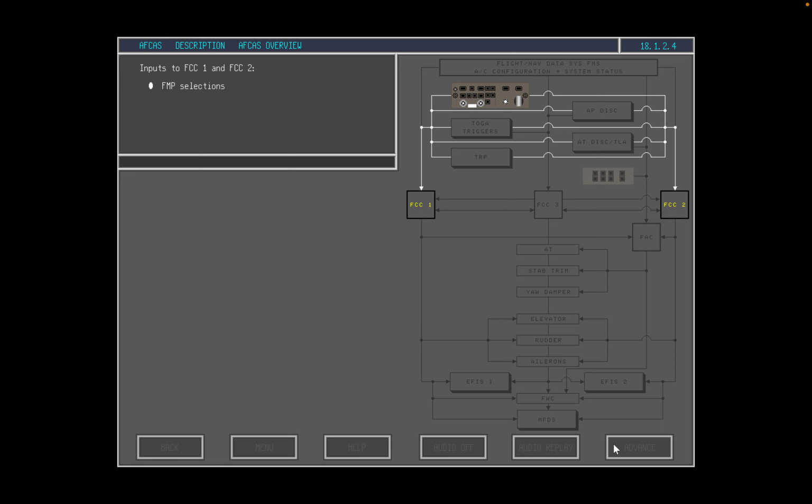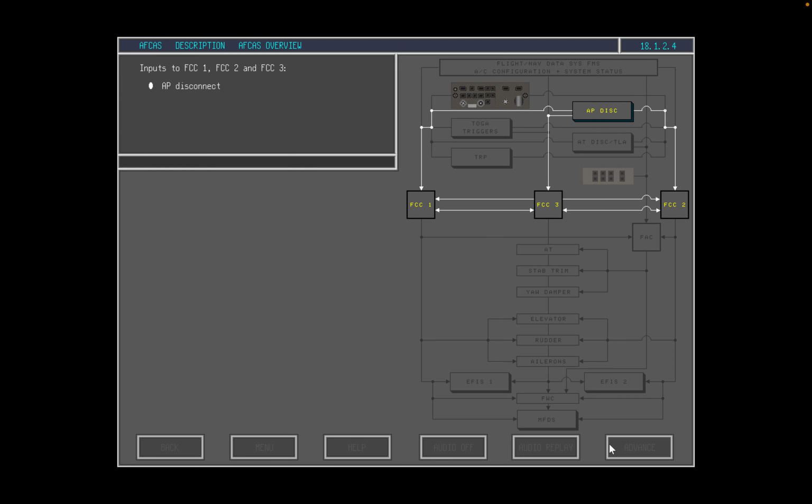Inputs to both FCC 1 and FCC 2 come from selections made at the flight mode panel, the auto throttle disconnect buttons and thrust lever angle, and thrust rating selections at the thrust rating panel. All 3 flight control computers receive inputs from the autopilot disconnect buttons and takeoff go-around triggers on the thrust levers.